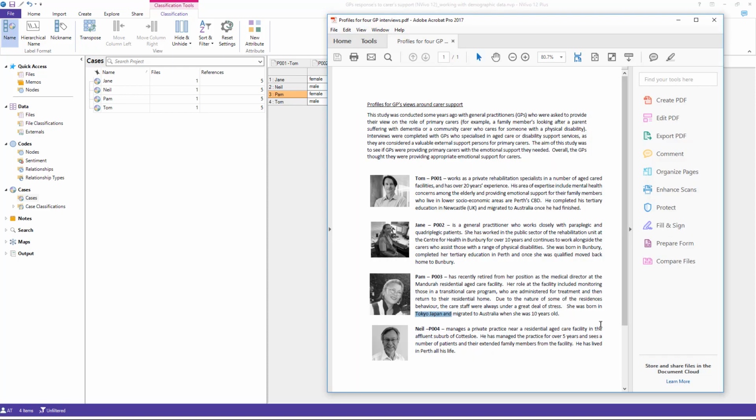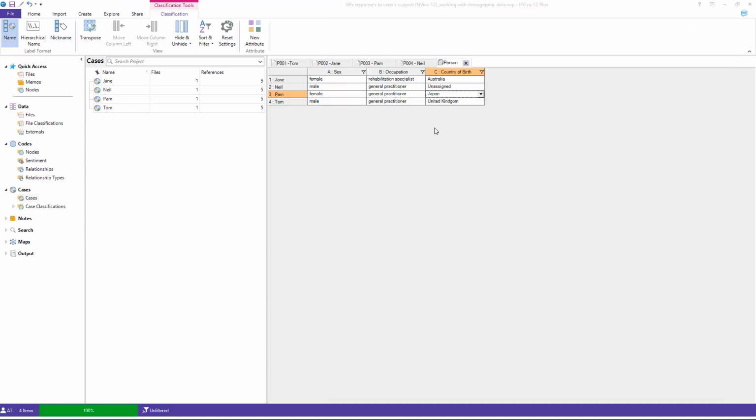And the last one, for Neil, we can see that he has lived in Perth all of his life. So we can select Australia. So now we have all the attributes assigned to our cases that we've created, and we can go from there to look at that information a little bit further. So now that that has been created, we can begin to run some analysis.